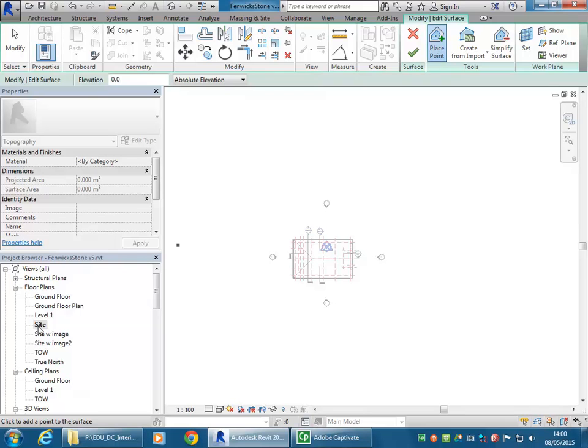Yeah, so the site floor plan is the best one. Site floor plan. Yep. And then once you've chosen place point, on the options bar it'll give you the elevation, and so like I was saying, I'm just going to make it a little bit below my ground floor level and type in -50 there.